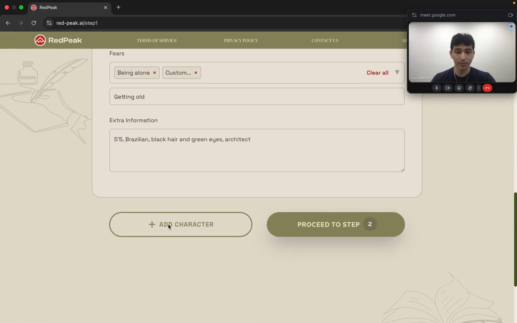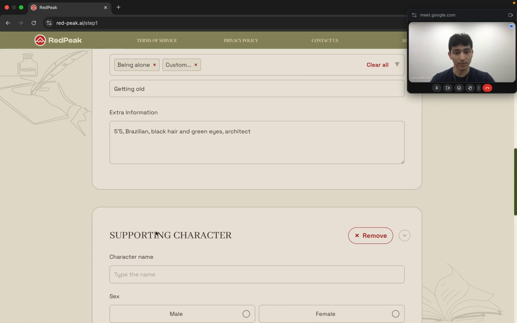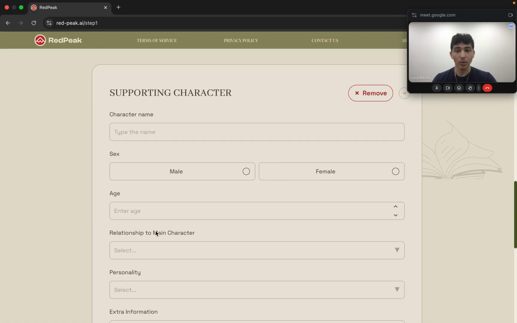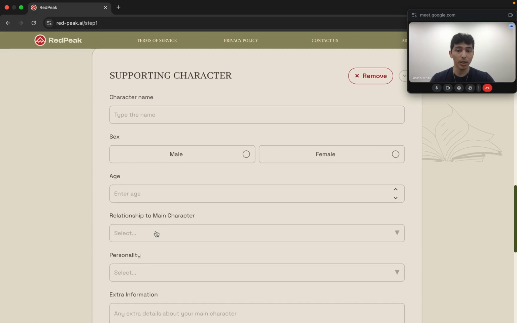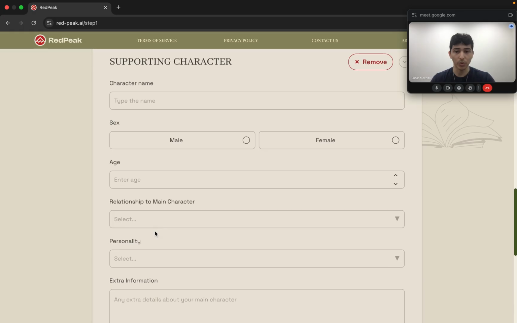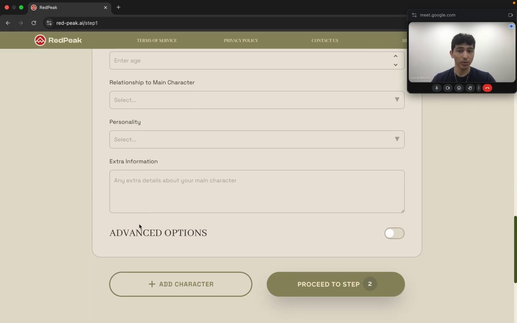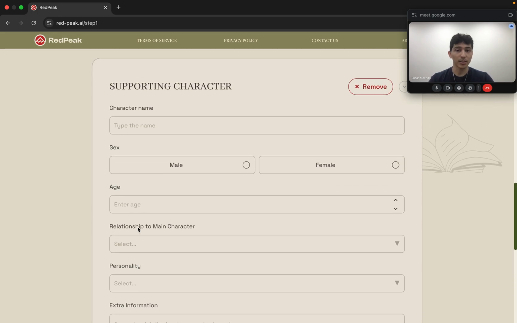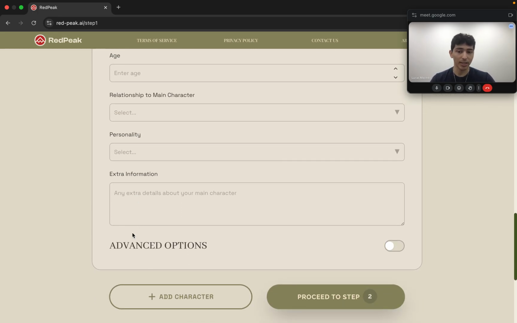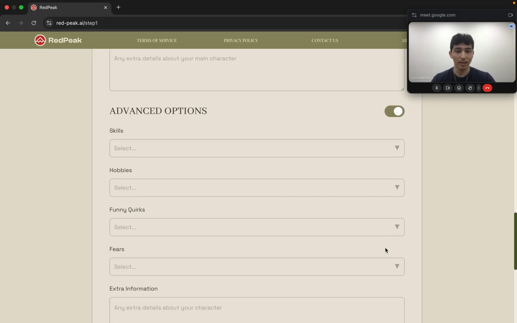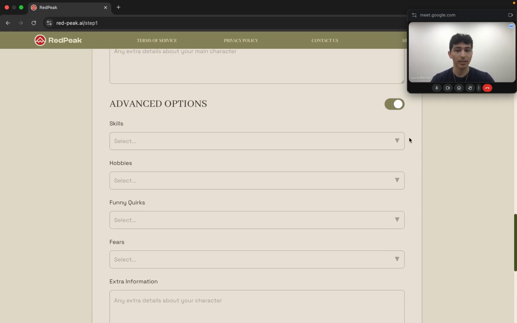What we can do here is we can add new characters, supporting characters, which you will go on to just repeat that process with one extra box, which would be the relationship to main character. Another thing that you will notice is the supporting characters page is a lot shorter than the main character. That's why we added the advanced options, which allows you to actually input more information about the supporting characters, make them more realistic.